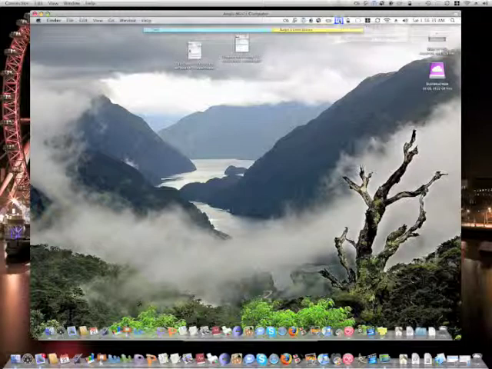Here's the screen sharing module. I can disconnect from this one if I want to, or I can disconnect from this computer.